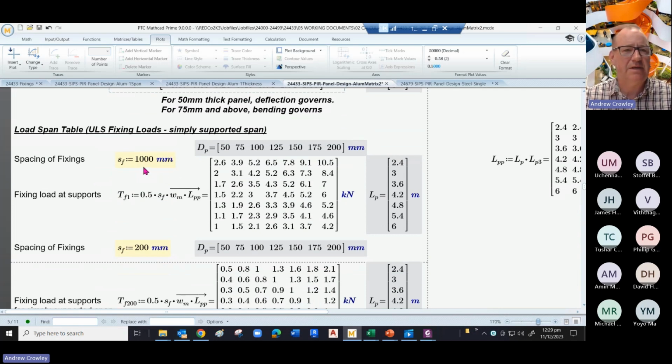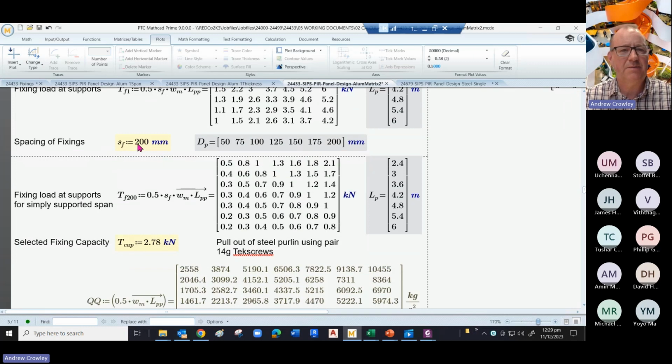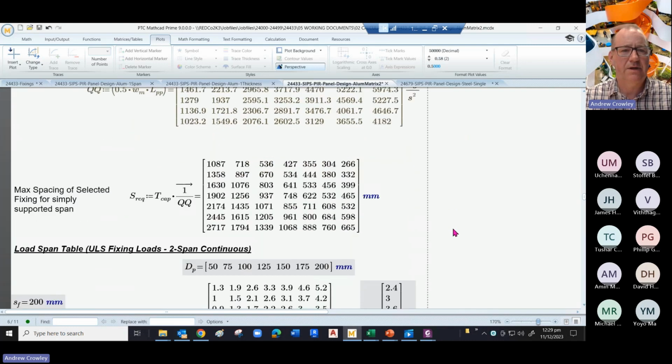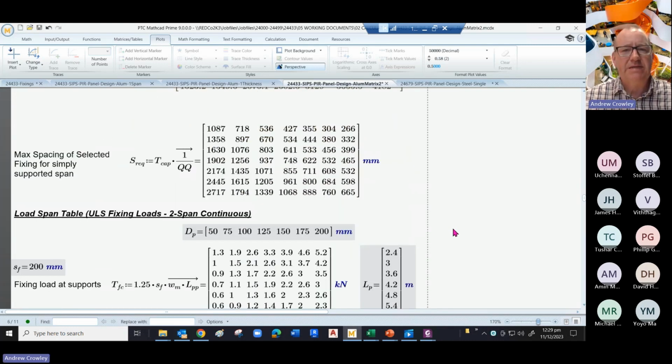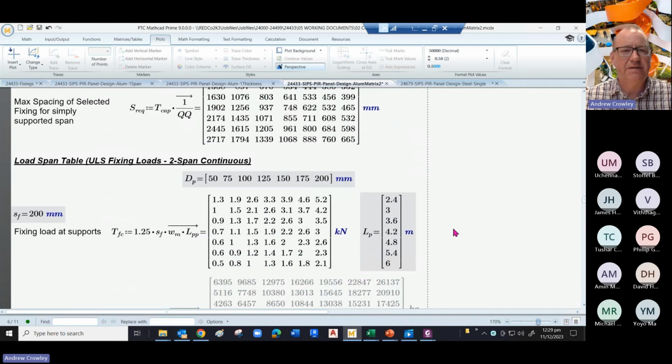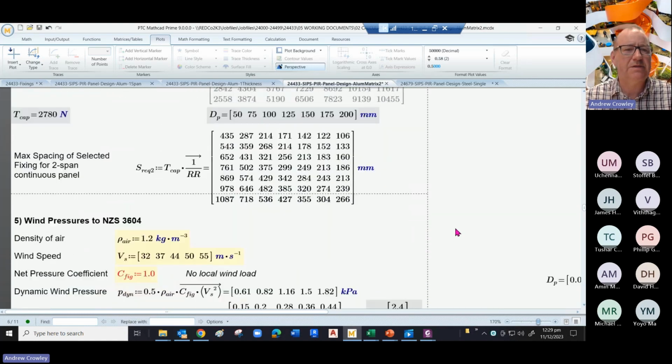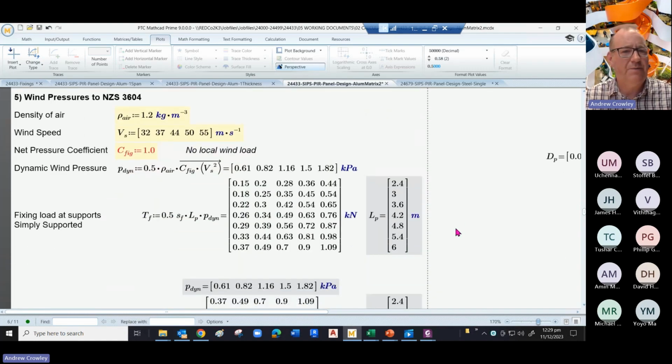We can look at fixing loads. So if you set your fixings at 1 meter centers, you can get your kilonewtons per meter in effect. More realistically, your fixings are going to be at 200 mil centers. And that's what the fixing loads are, given the maximum bending load you're putting on. But if you've got a fixing capacity fixed at 2.7, for example, you can then calculate what your spacing is before your capacity of your fixing is exceeded. You can then repeat the procedure for your 2-span continuous, and then we're looking at wind pressures.